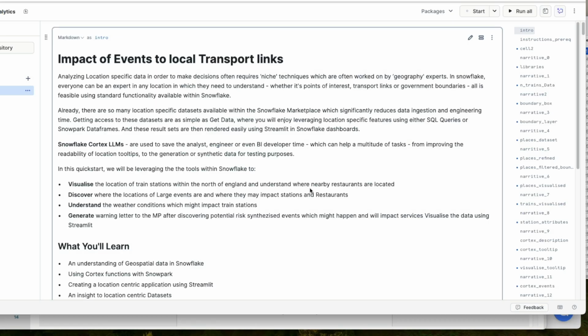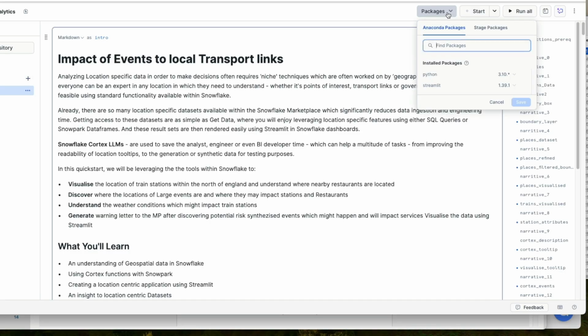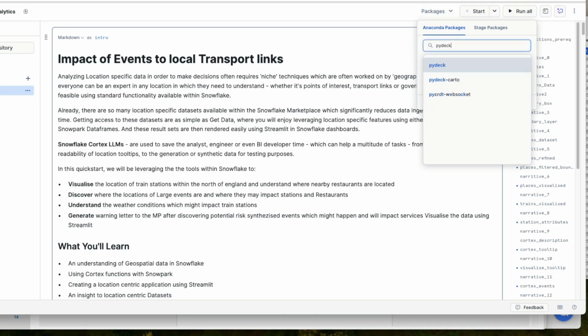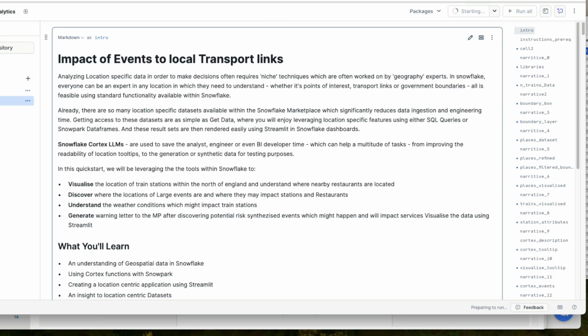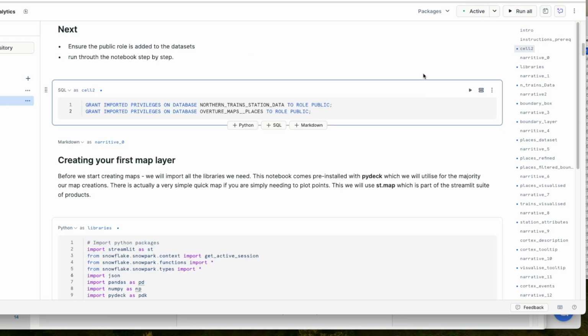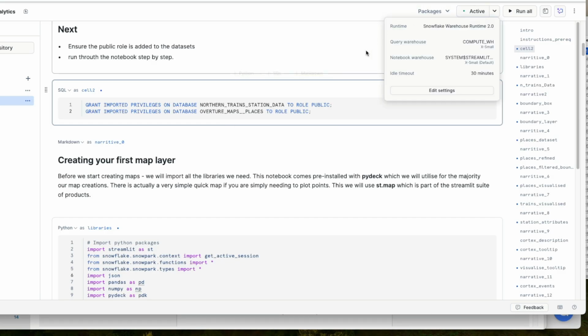Now before we start this notebook, we need to add some packages that we're going to reference in our Python code. If we click this packages drop down, we're going to add PyDeck, which is what we need to render the maps. And if we click Start, we'll start the notebook up. Okay, so after a couple of moments, our notebook is now active and running.